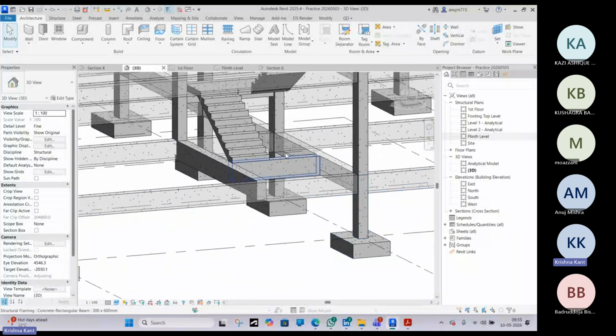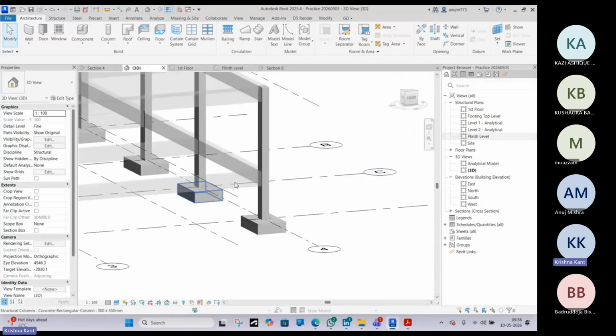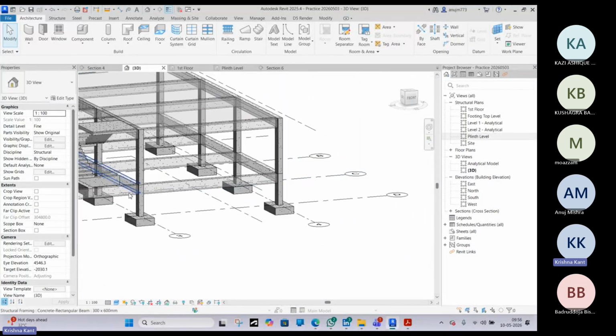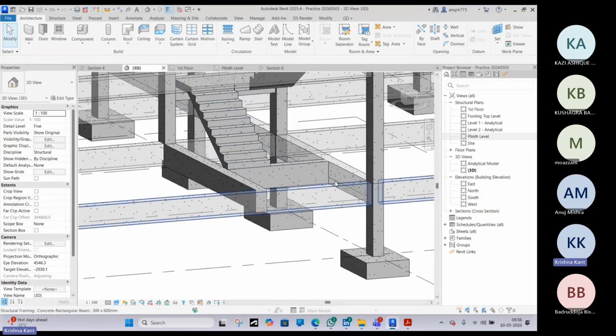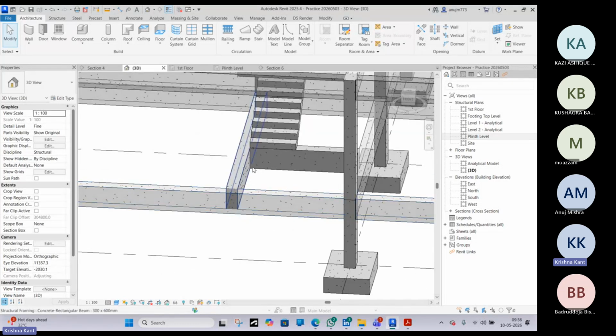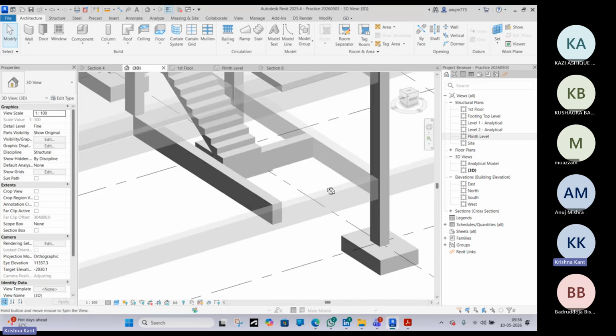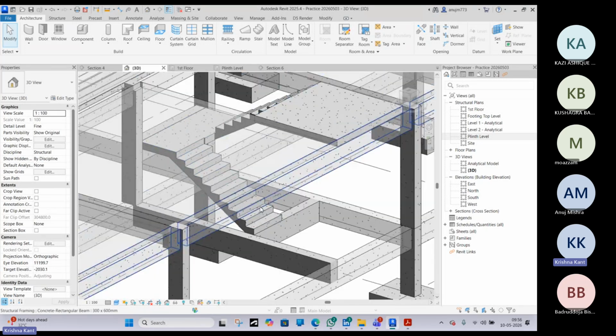But sometimes, suppose this stairs is outside the building, then in that scenario, throughout the beam we have to provide the footing, like a wall footing. So that is a case of providing the stairs.